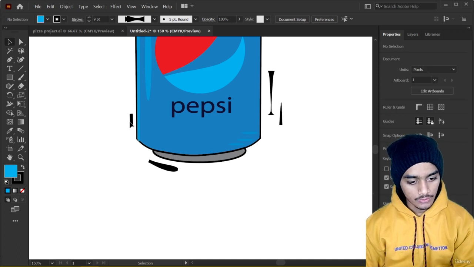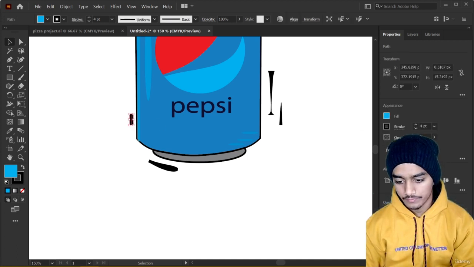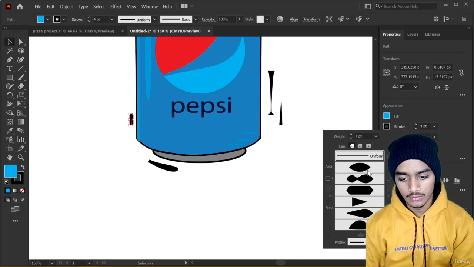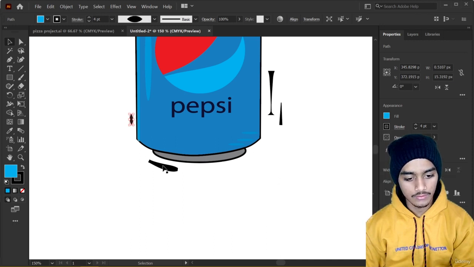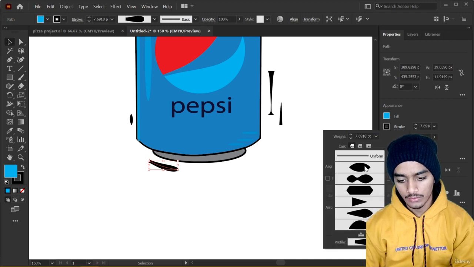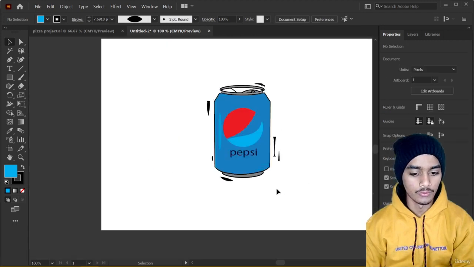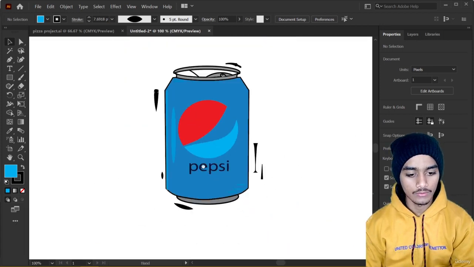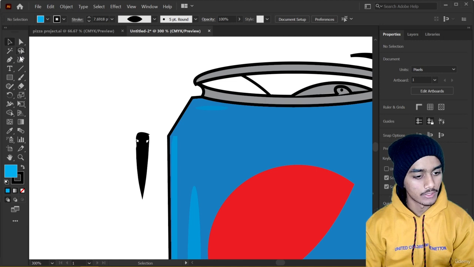For the next thing also you can do this. Just click on stroke and do this. If you want a new shape you have to do it manually. Okay, now adding some more details.